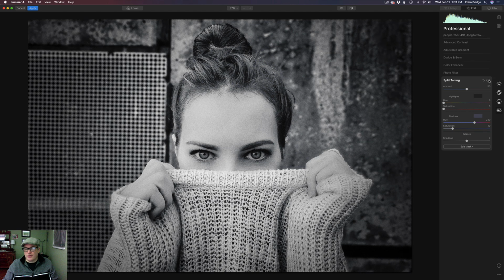Let me toggle the split toning off and on. See that? Just a slight selenium type look, and I like that a lot. Or you might want to add a little bit of selenium or add a little bit of blue in the shadows, and then come up to your highlights and let's pull this saturation up. Let's pull it up a good bit.